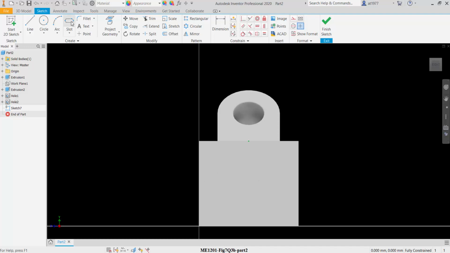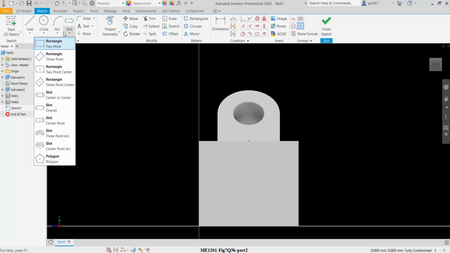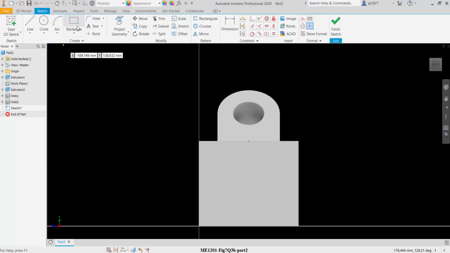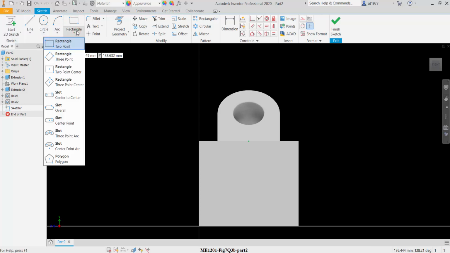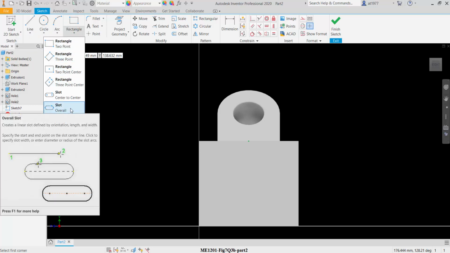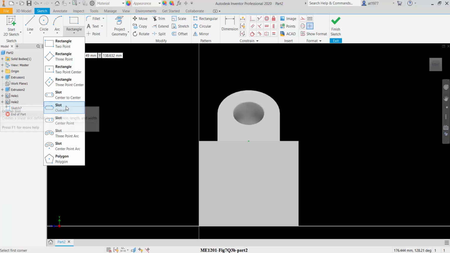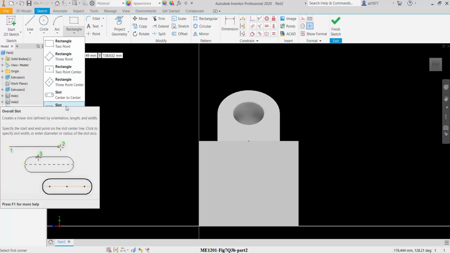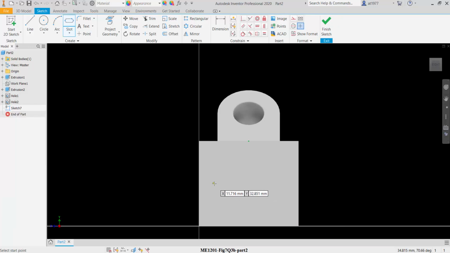We have the slot feature here under rectangle. If you don't see it, it could be under rectangle. Just click expand and choose, in this case, the overall slot. Just click on any 2 points. Make sure the line is horizontal. You notice a symbol appears.